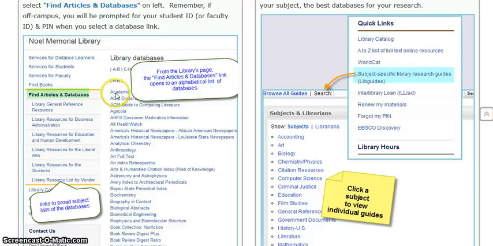Academic Search Premier is kind of a catch-all in terms of catching lots and lots of different information for you. But you can find things that are more specific if you go to specific databases, which you can find under the Find Articles and Databases list.